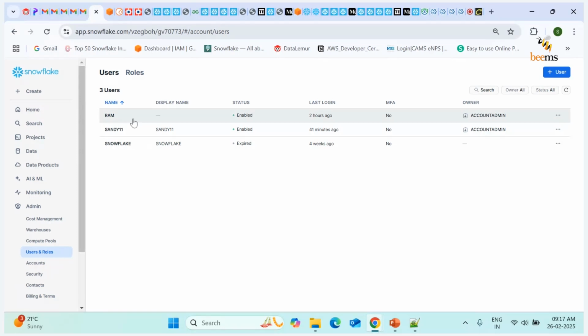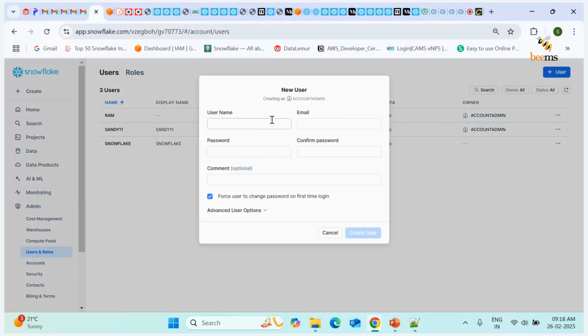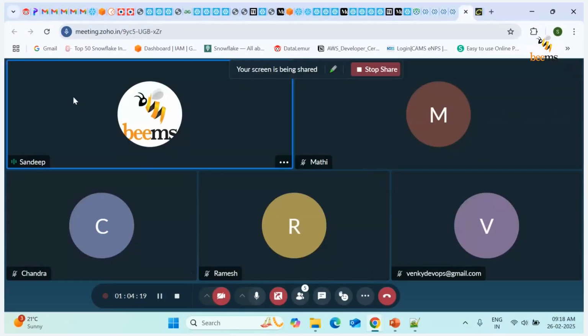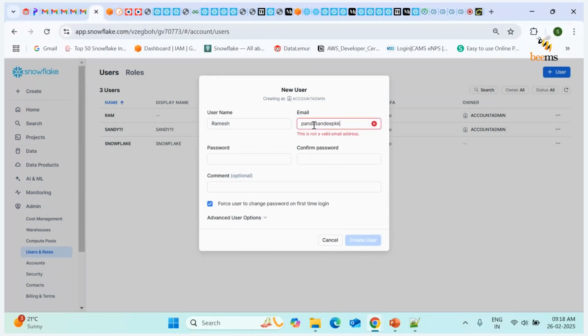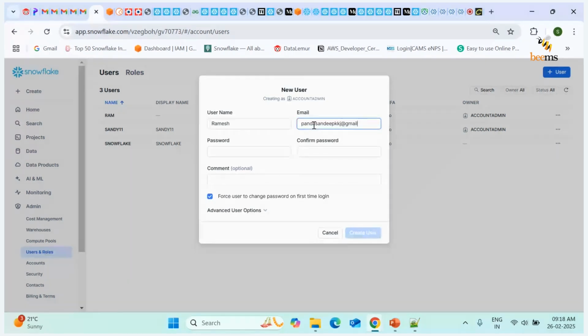If I want to add a particular user here, just give a role. Let's go with Ramesh. Here I'm giving a username as Ramesh. Just give any employee ID. Need to give a password, but here I have given force user to change password on the first login.